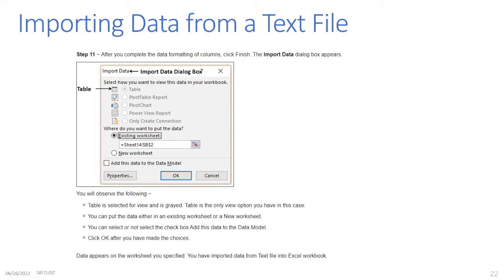The Import Data dialog box appears. This dialog box will now appear, and you will observe the following. Table is selected for view and is grayed out. Table is the only view option you can have in this case, so the others cannot be selected. You can put the data either in an existing worksheet or a new worksheet. So where do you want to put the data? It can be an existing worksheet or a new worksheet. You can select or not select the checkbox.